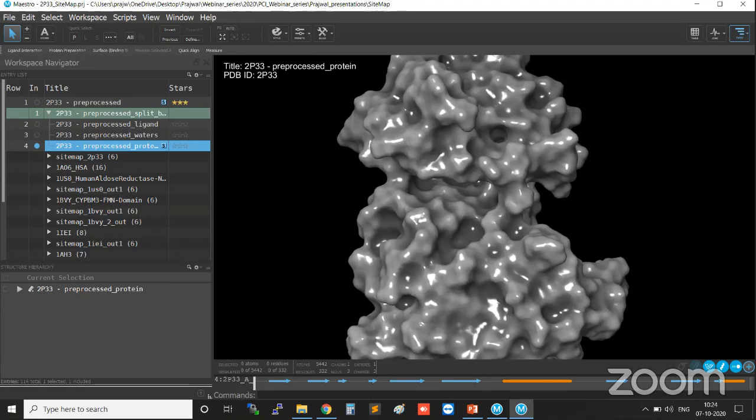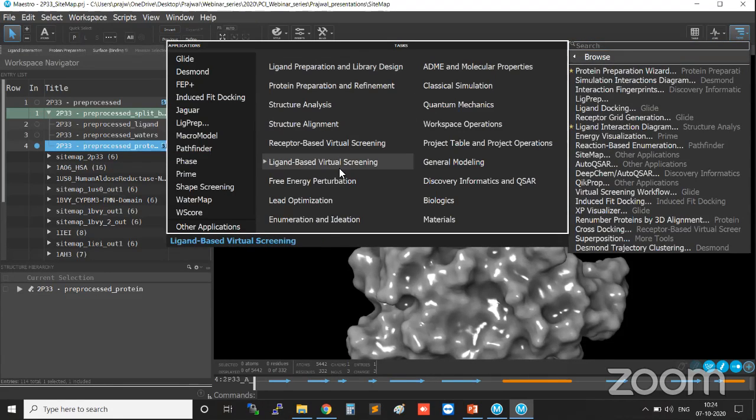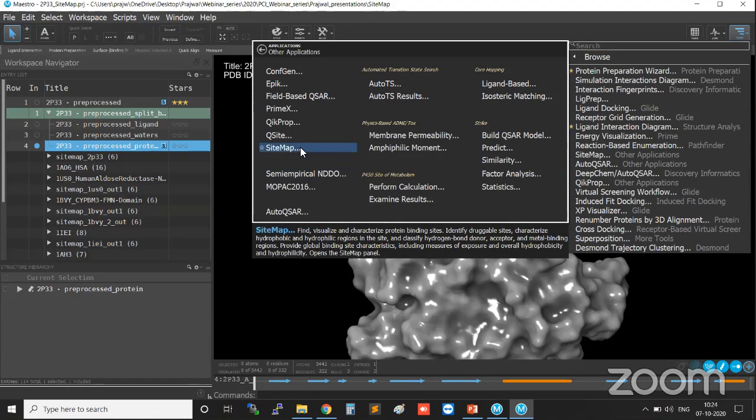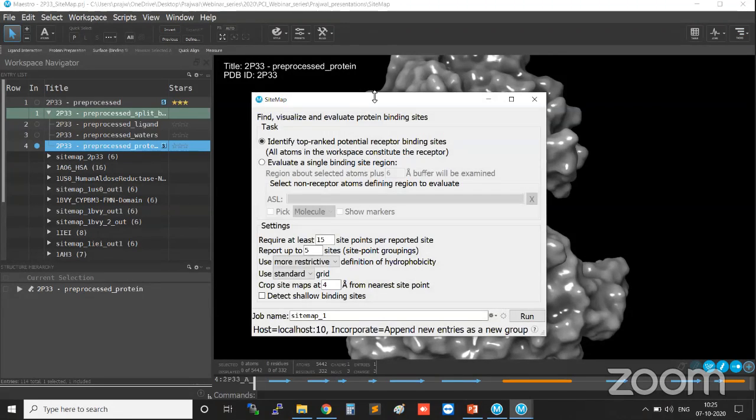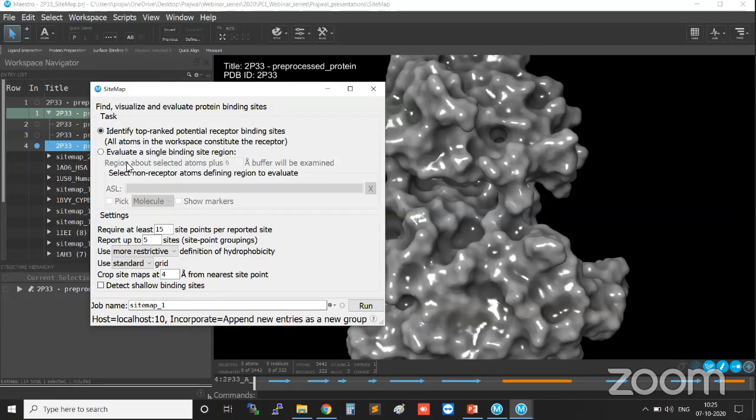But by using the sitemap tool, which I have mentioned, let's go to the task, browse, and as I said, there is an option called other applications. In other applications, you will find the option called sitemap. So this is the sitemap tool. If you simply click on it, it will open the panel. As such, all those default options work very fine. You don't need to worry about it. You just need to hit the run button. So here is the sitemap panel, and I'm just clicking on the run button.